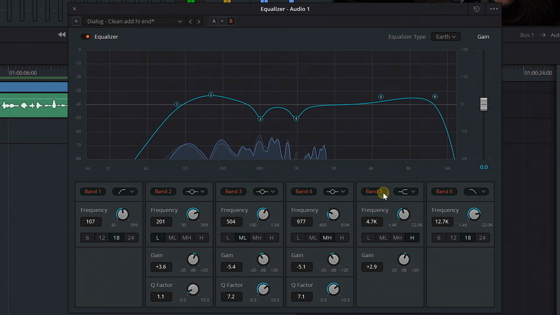So just the mere action of switching from a notch filter to a high shelf actually improved the sound of band 5 a lot. And I really, really, really like that. I wonder if we go back to A and we change that.